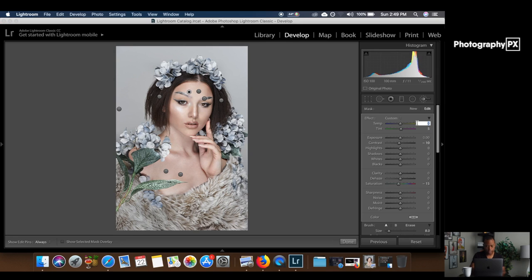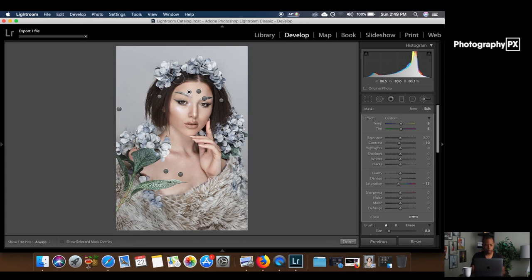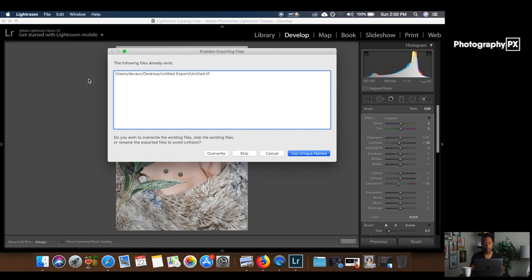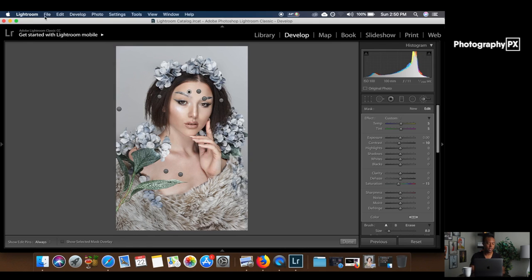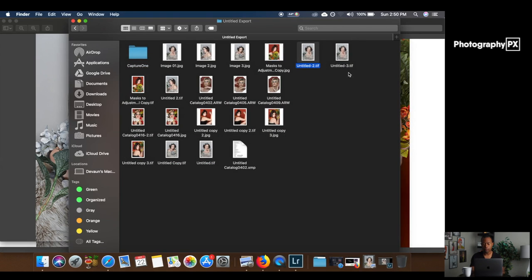And we're going to make this +5 to make that more yellow. Command Option Shift E, and then, well, in all reality, what I would actually do is overwrite the existing file. Once you minimize Lightroom and click on this actual file right here, it automatically updates the adjustments that you just made.